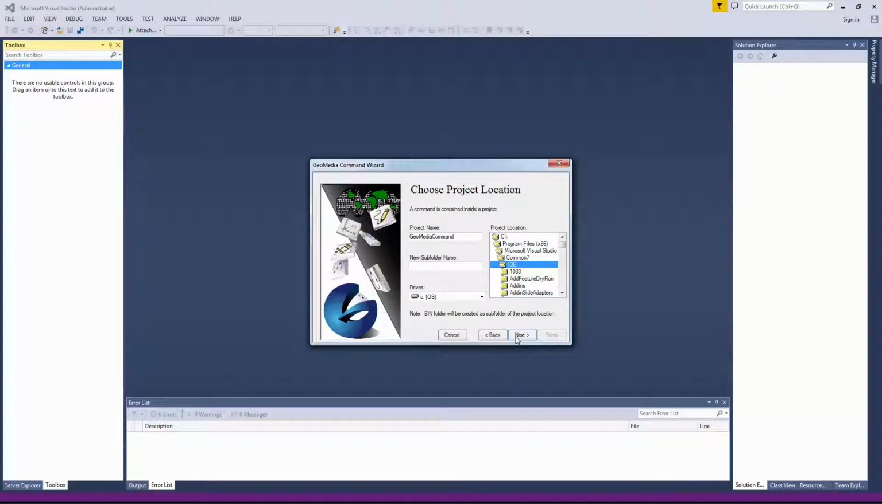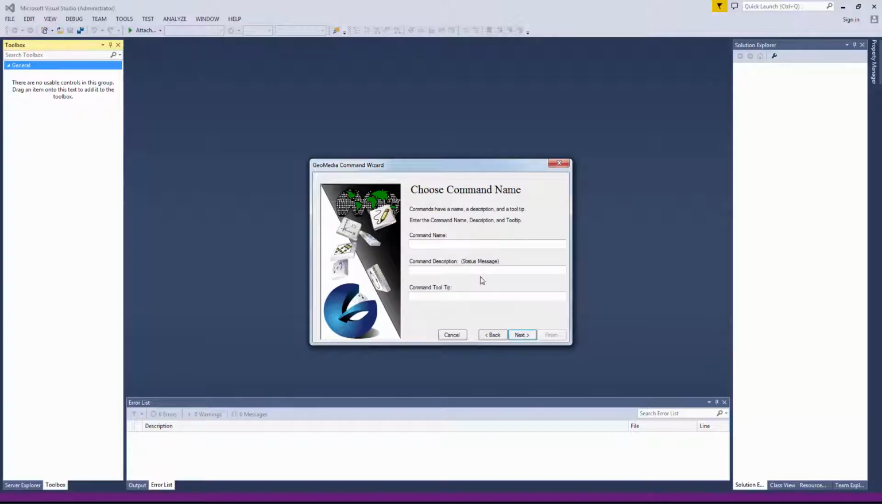In the second dialog, change the project name to Add Feature to Legend. For the project location, select the C drive. In the new subfolder name text box, type Add Feature to Legend. Click Next. In the command name, type Add Feature Command.